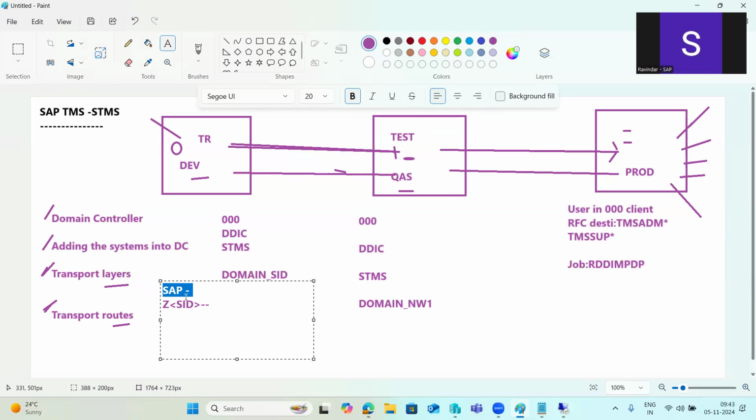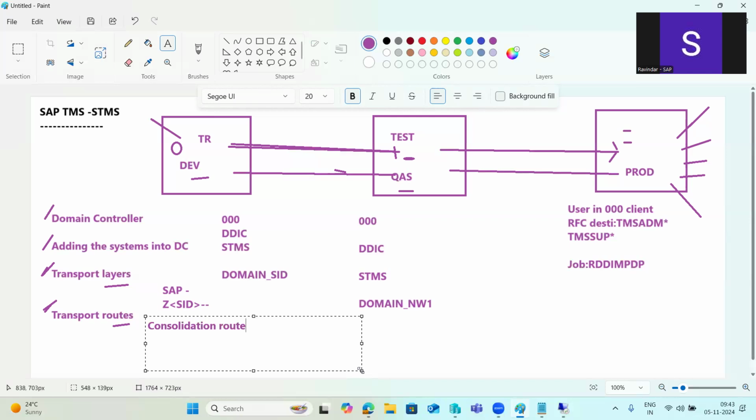So, these are the lanes. Then what about the road? There are two types of transport routes available. One is the consolidation route. Second one is the delivery route, consolidation route and delivery route here.